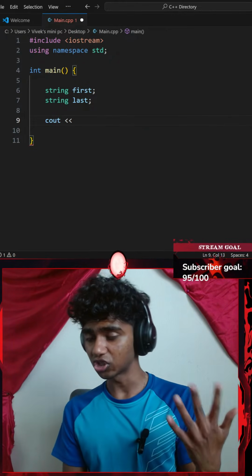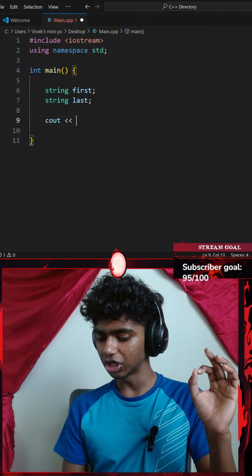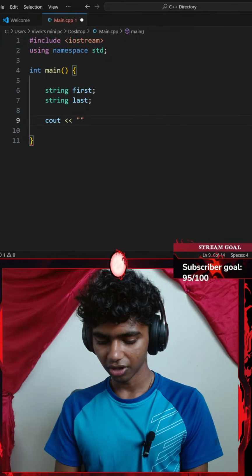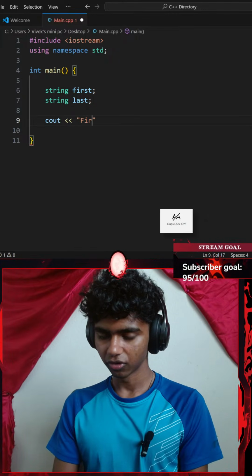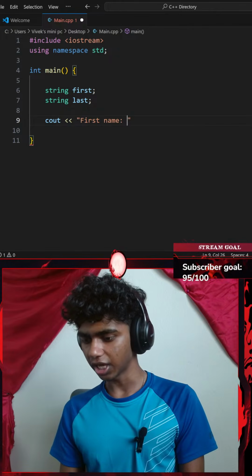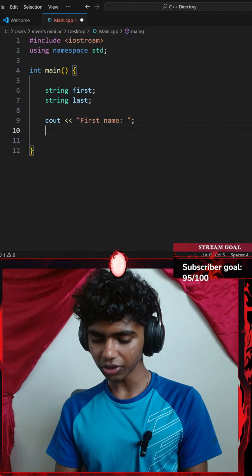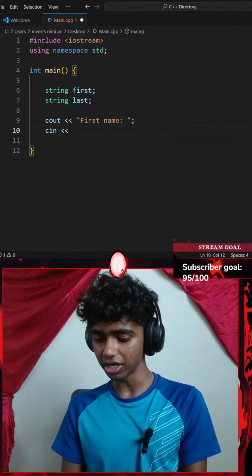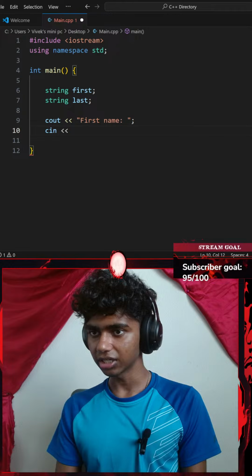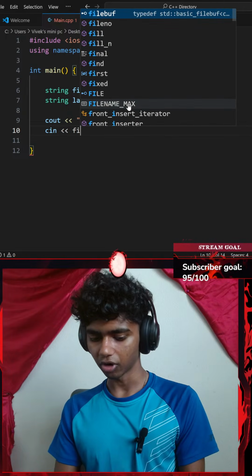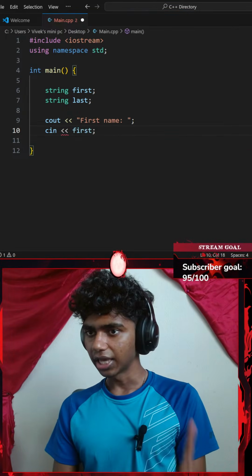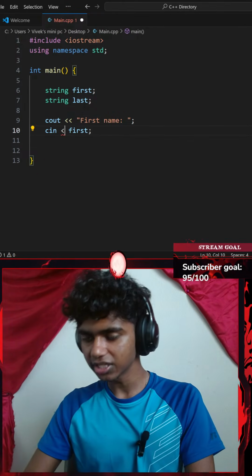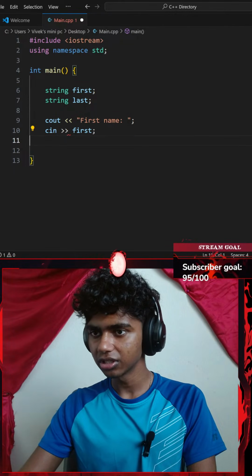Okay, and then let me add a console output, having two insertion operators. I am going to be inserting a string. It is going to be something like first name. Okay, semicolon. I'll go with a console input. Now my input is going to have two extraction operators, with my first name variable. I'll add a semicolon. Okay, this should be an extraction operator because I'm getting an input.